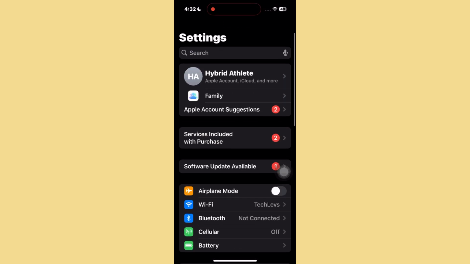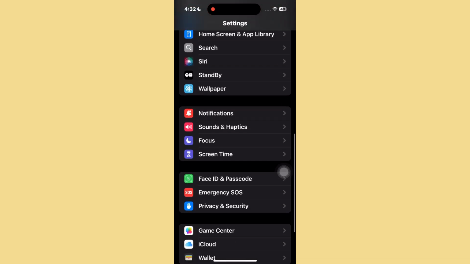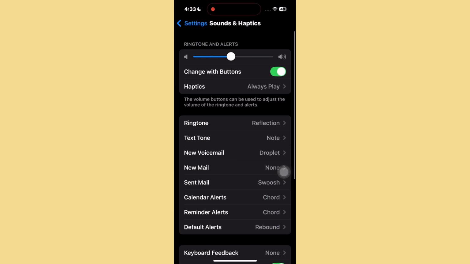Another one is just simply scroll down on the settings and go for the Sounds and Haptics. And from here, you will have an option to turn on or raise the volume of the sounds.